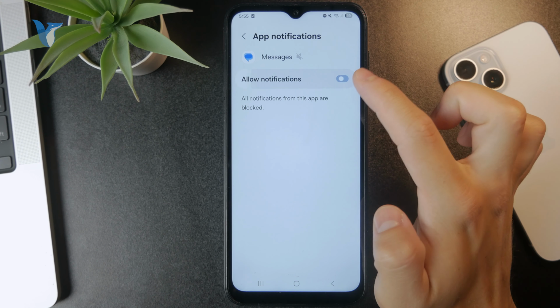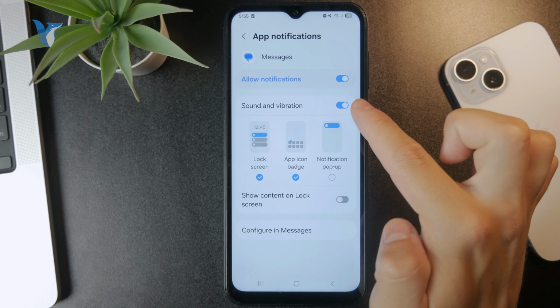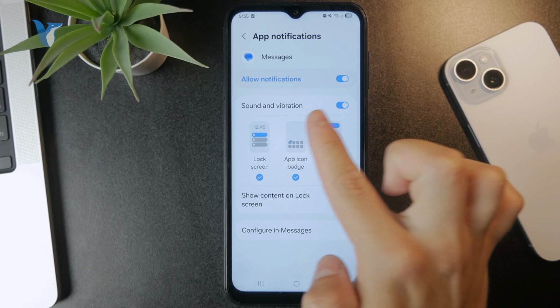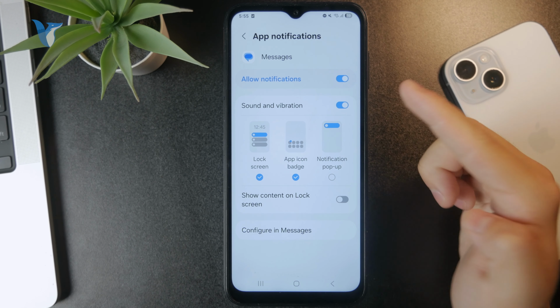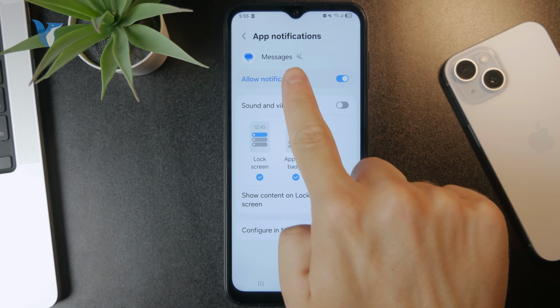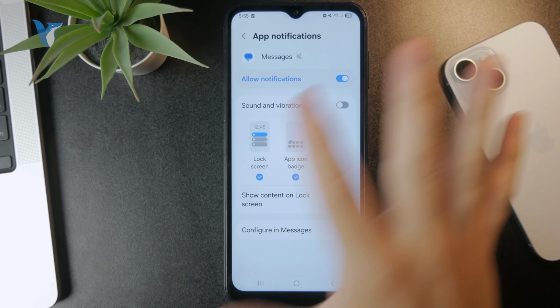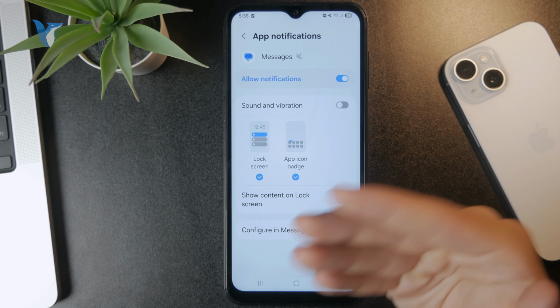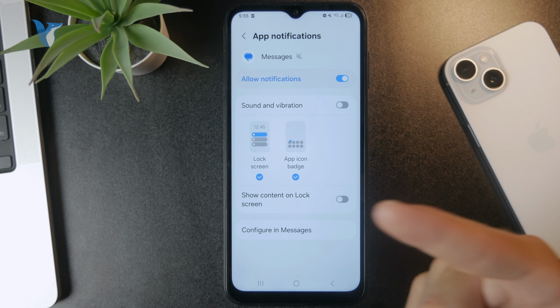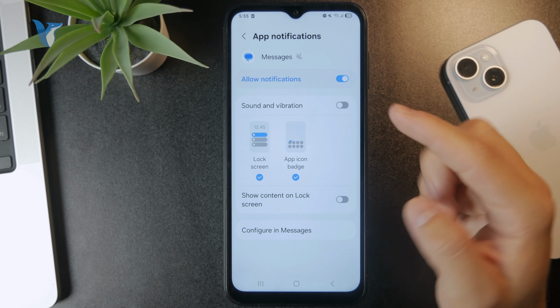You can see that notifications are turned on, but here you specifically can decide whether sound and vibration is active or not. And when you disable it, you can see that there is the mute icon, and now specifically this app is not going to deliver any sound or vibration. So that's how you can control it.